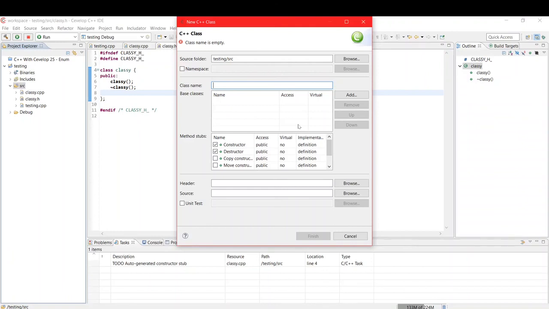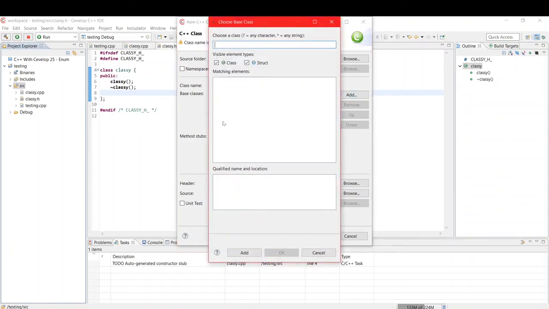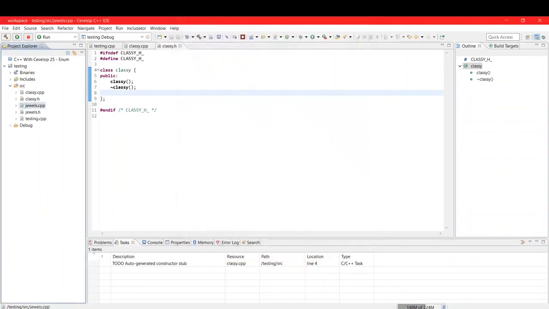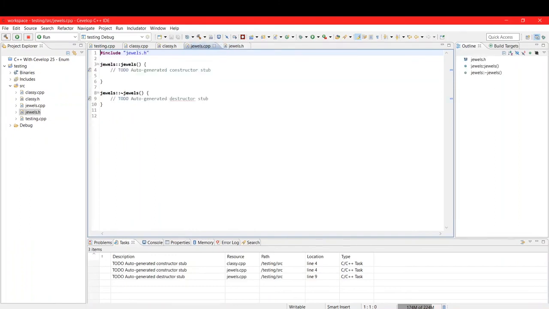Okay, classy. What's something that's classy? I guess jewels. Okay, so if I want jewels to inherit classy, let's add classy. Yep. Let's click OK. Let's click finish. Yep, it actually automatically generates it. It's really, really cool.